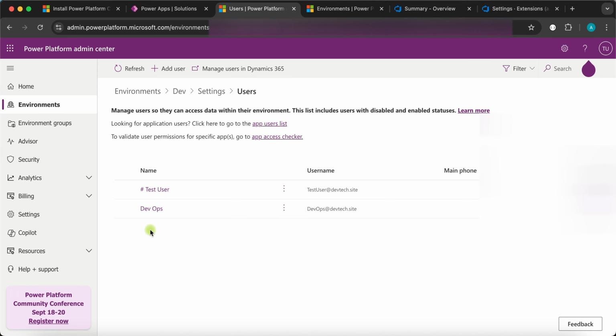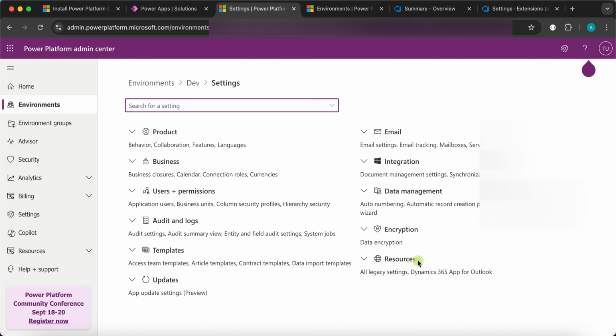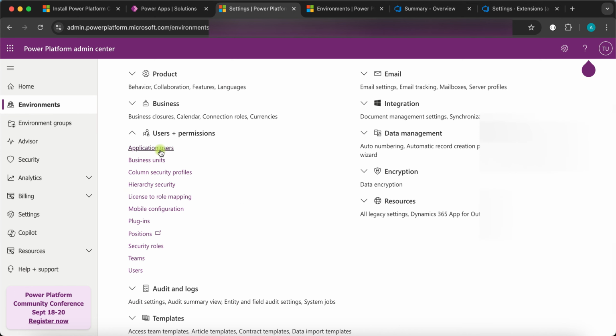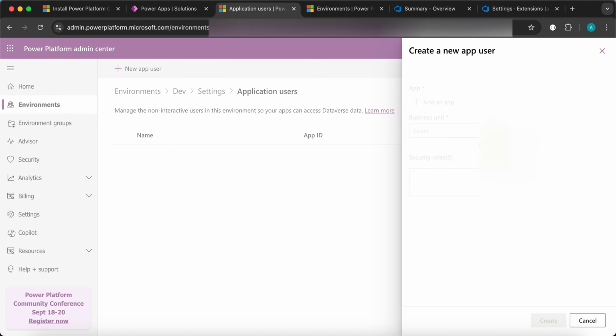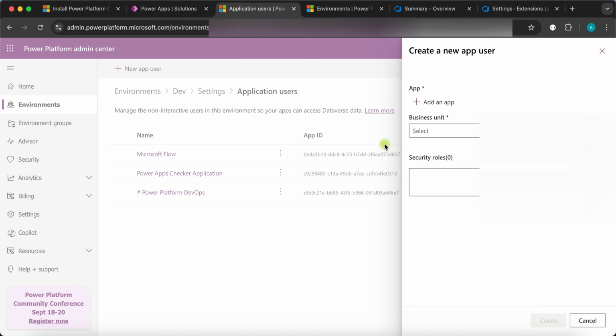So this is basically your step two, that is prepare your environment so that the appropriate user or the service principal has access to both these environments. So if you have your service principal, what you can do is basically head back to settings, go to users and permission. You can say the application users, and you can add that new app user from here, the service principal that you have, and that will also work.